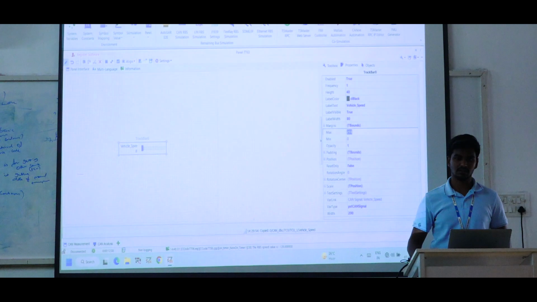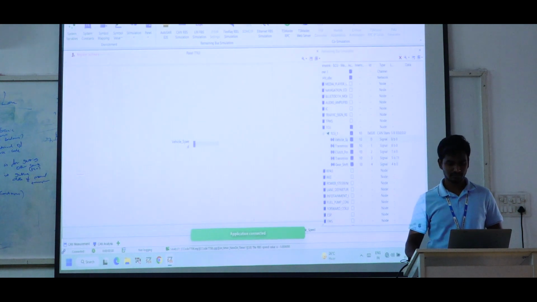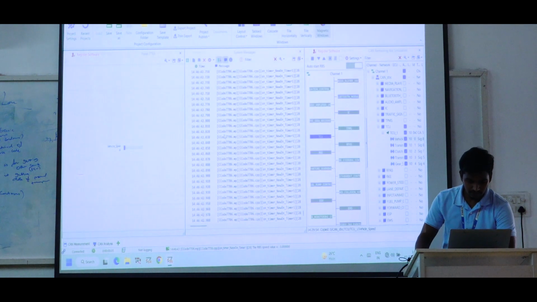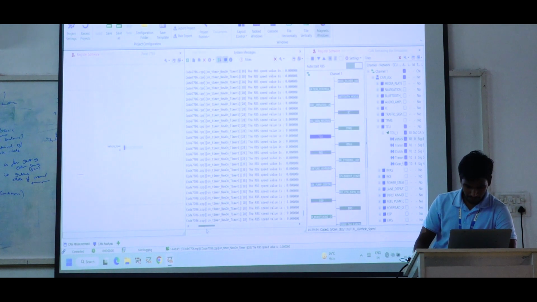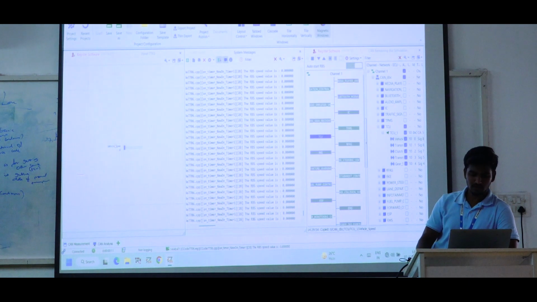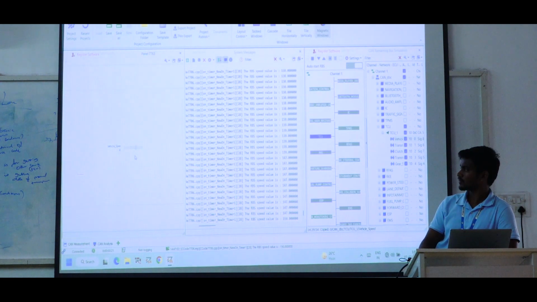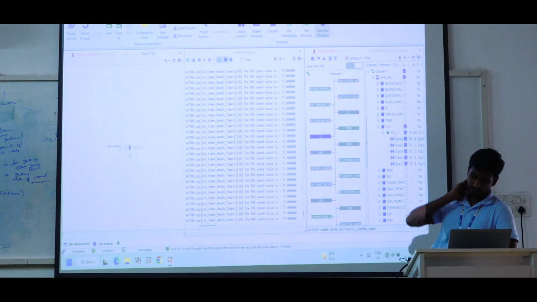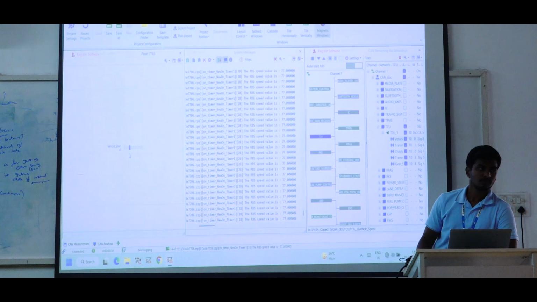Now we start the simulation. Start the main simulation. And then the value, okay. Now we are increasing the value by the track bar, and you receive the same one in the windows also. Got it?